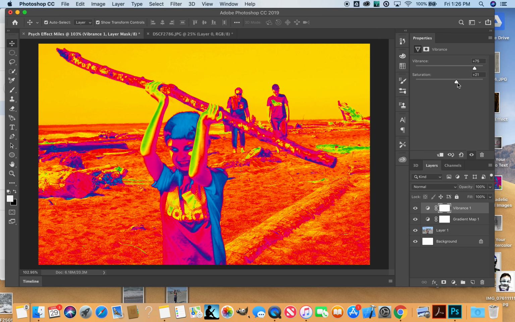Okay. Ooh, that looks pretty cool. All right, so I'm going to leave it there. So I've got my vibrance at plus 75 and my saturation at plus 20. But again, you're just going to make sure that that looks how you want it to look.